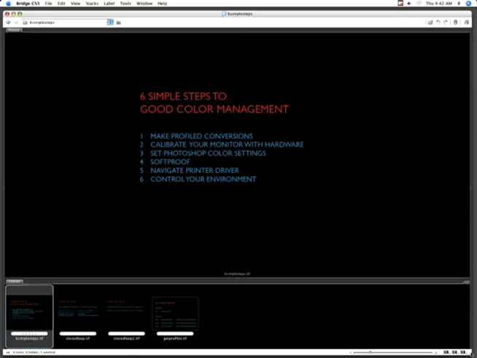choose a wide gamut device neutral editing space in your color settings in Photoshop. Four, softproof. Five, navigate your printer driver correctly. And finally, six, control your environment. Let me give you a little more detail on each one of these.